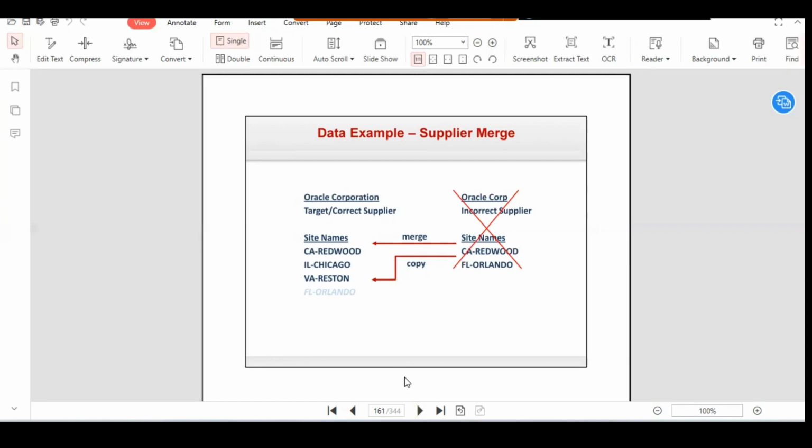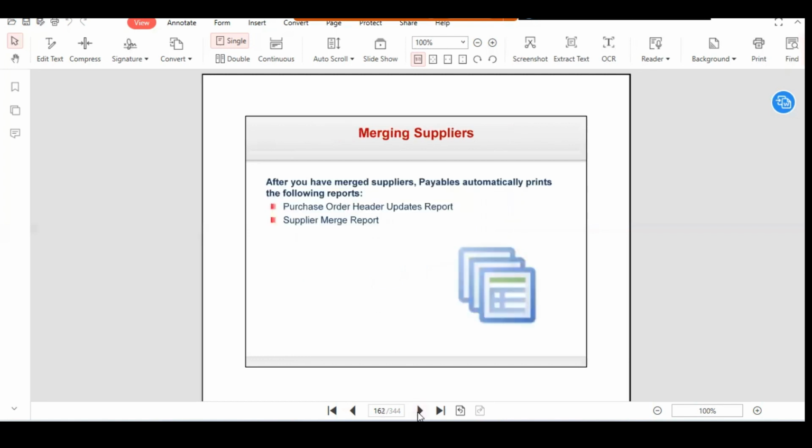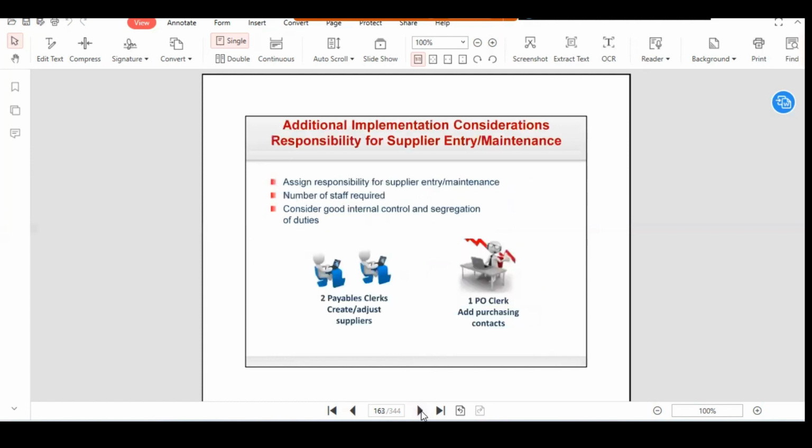Okay, everyone. When you're merging suppliers, new additional information is merged. You can get a supplier merge report, and you will get a purchase order header updates report, because a lot of your purchase orders may exist. Those will also need to be modified accordingly.